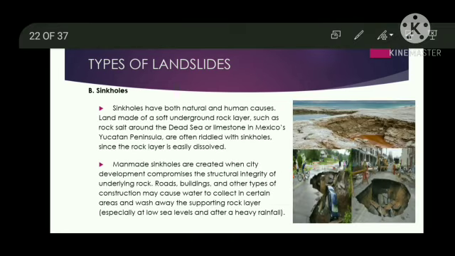Sinkholes have both natural and human causes. Land made of a soft underground rock layer such as rock salt around the Dead Sea or limestone in Mexico's Yucatan Peninsula are often riddled with sinkholes since the rock layer is easily dissolved.